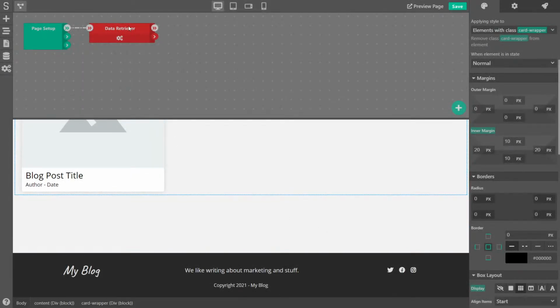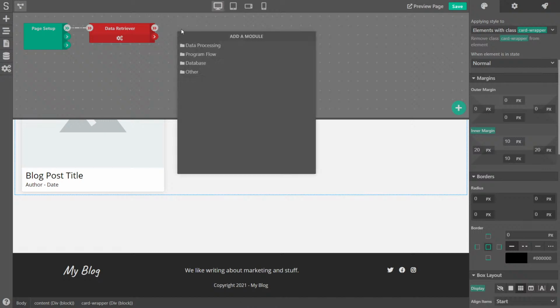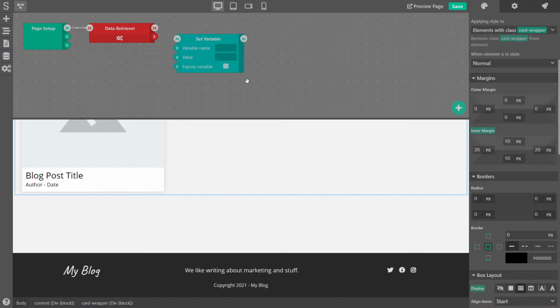So now we have retrieved the data with this module, and the data is stored into this output. So this is the entries array. This is the output of the data module. So this is our list of posts, and what we need to do is to store these into a variable. So right click, data processing, set variable.